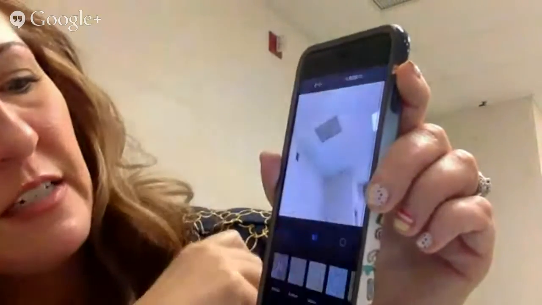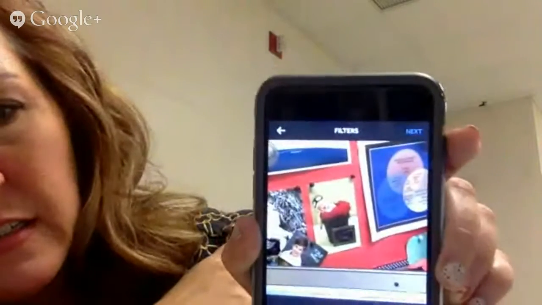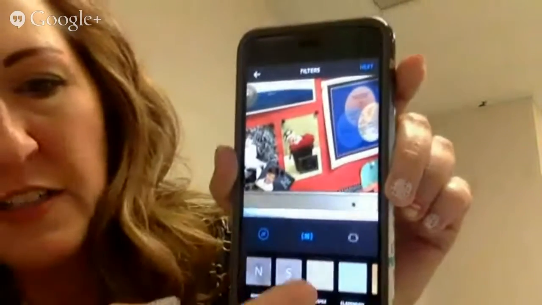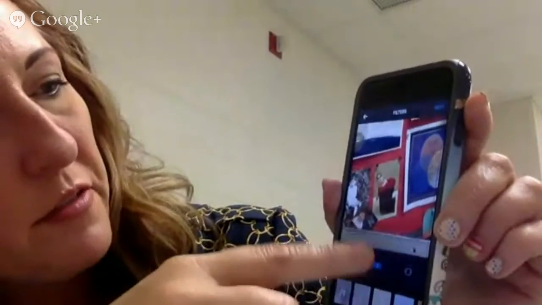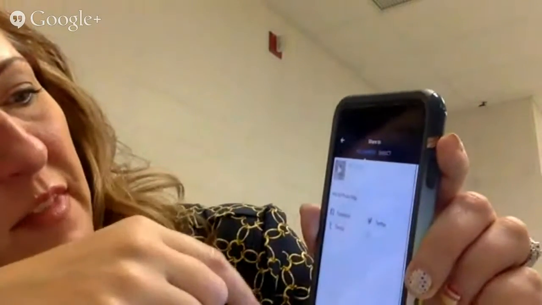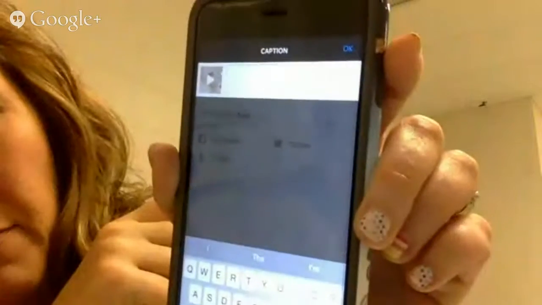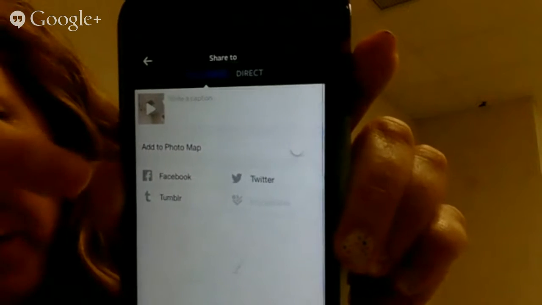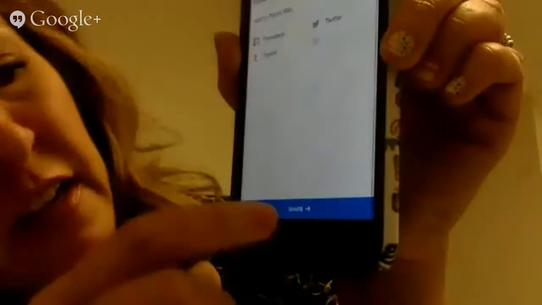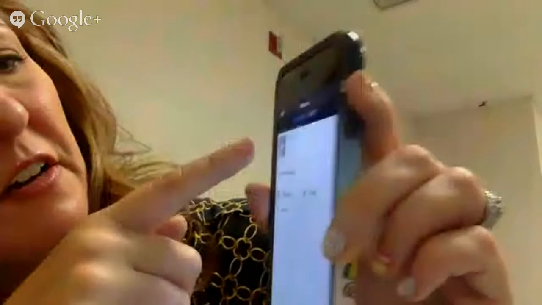And once we've recorded what we want to record, we can go up to the next. I can also add filters to this if I would like, as well as do some other things here. And then I can come in and write a caption. I can add a photo map if I want to, and I can then share this out with Facebook, Tumblr, or Twitter if I have those done. And then I click the share button down here.